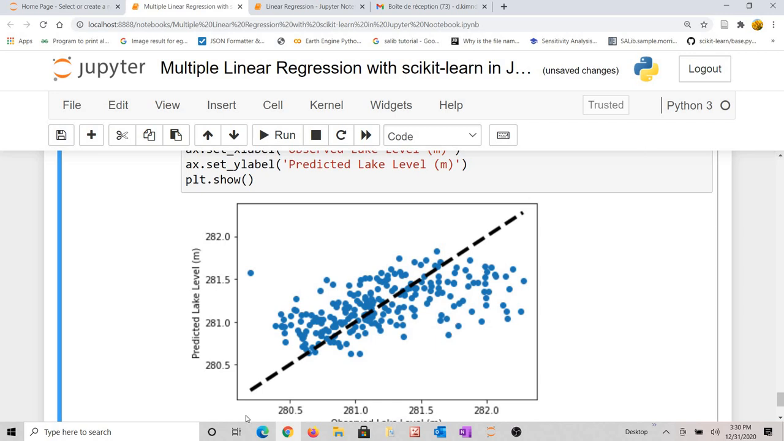You see here the line of best fit, and you see the distribution of data. You can understand why the model is explaining only about 34.54%. The variance is a little bit high here.